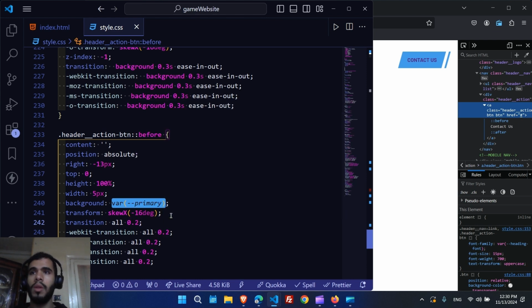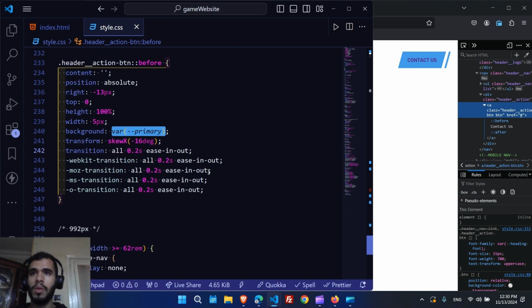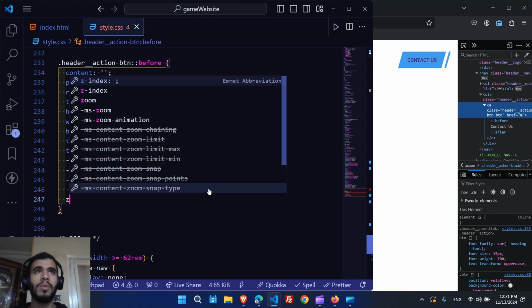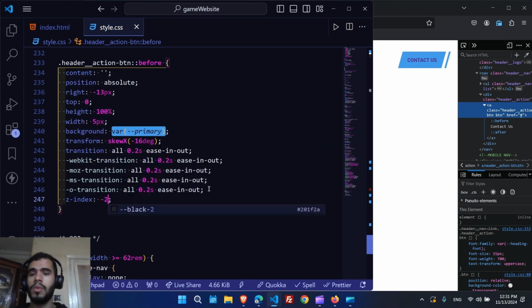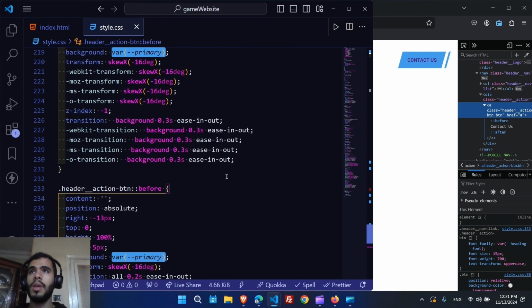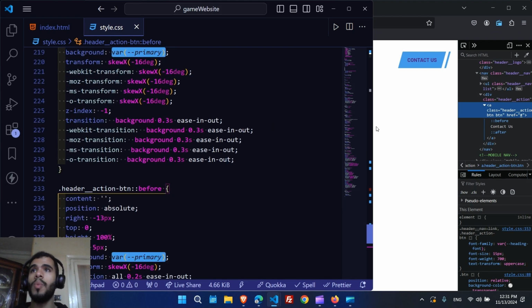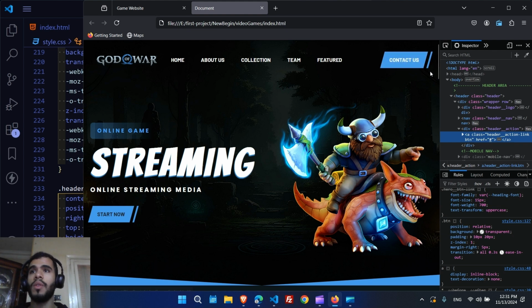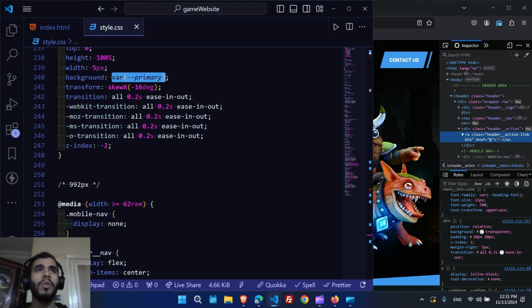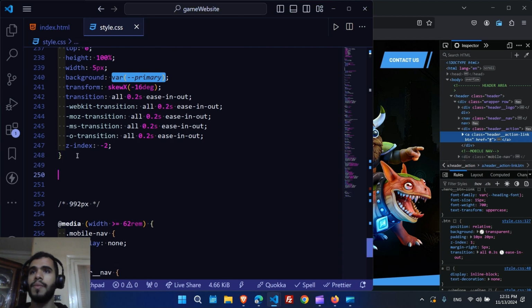Transition all 0.2 is in out. And we will use z-index -2 because I want it to go behind the after. Okay, the same thing here. The border goes behind the after.